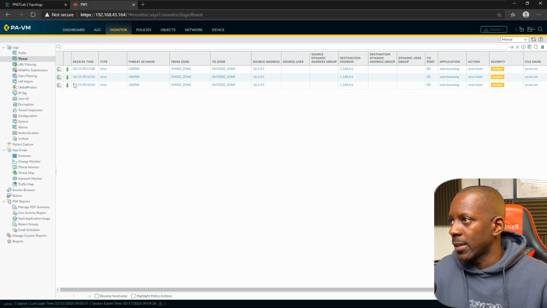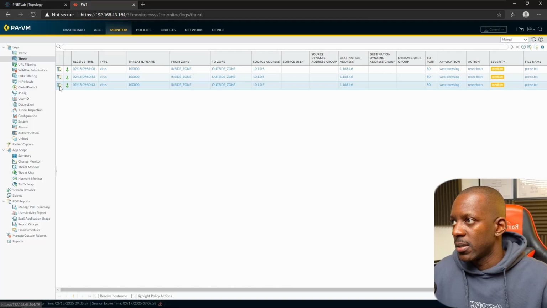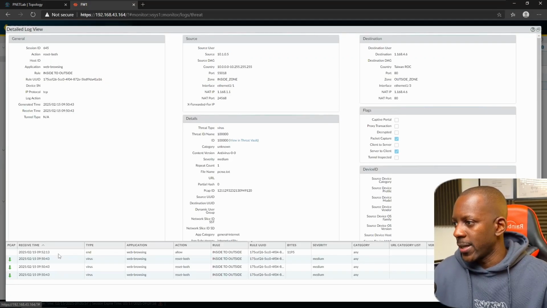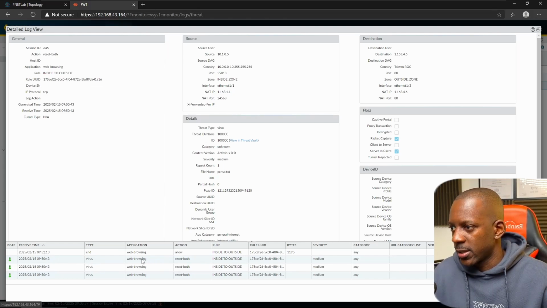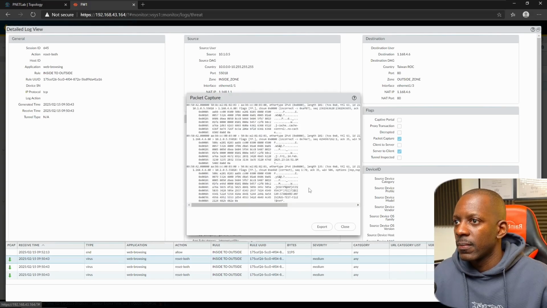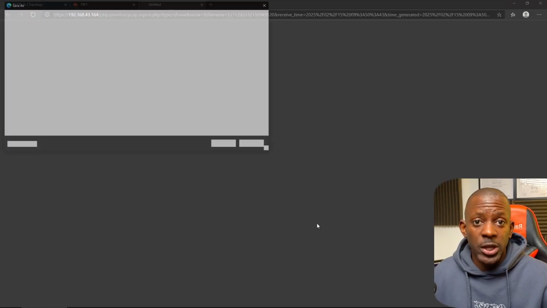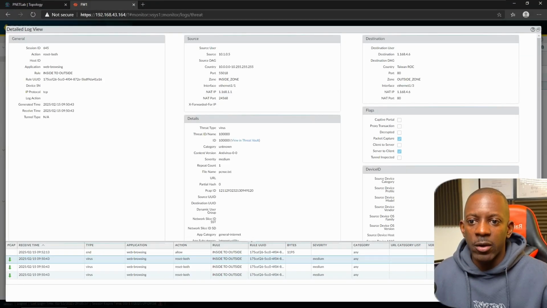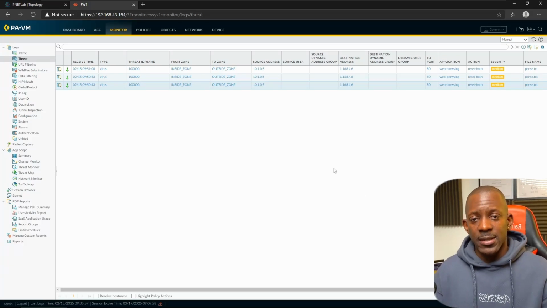If we take a look at more details, we can actually see this, and let me maximize this. So here it's easier to read, and we can see the timestamp, what happened. It detected the virus and the application, web browsing, and the action was reset both. And let's see if we did capture the packet. Yeah, it did. We can see some more detail here, and we can export this, and in case we have Wireshark, we can read this file with Wireshark, but we're not going to do this. So definitely the firewall is taking action, and it's able to detect this as a virus.